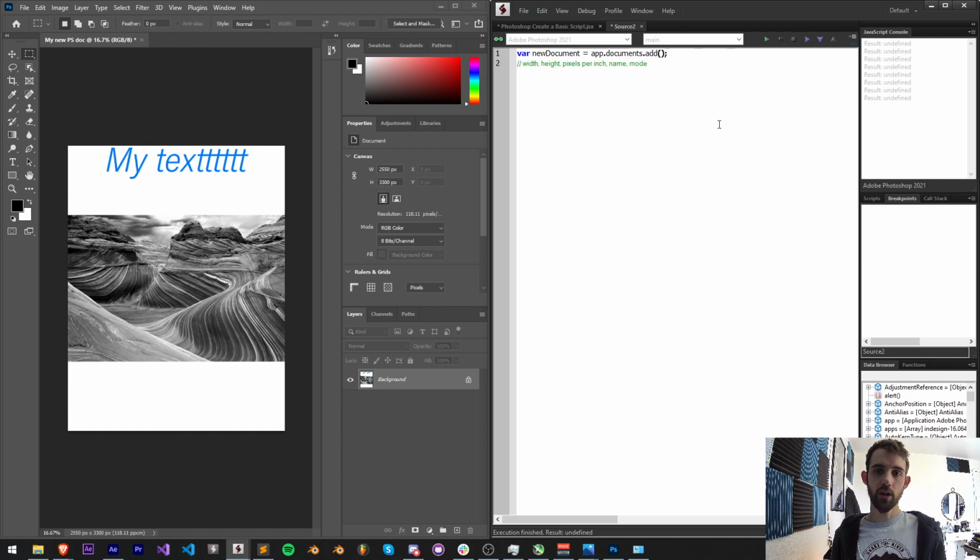So to make a document, we're going to require several arguments to make sure the properties match what we want. First is the width, so we can give it a width in pixels or whatever unit you want to use. We'll give it a height, a pixels per inch value, which is basically how dense it is, a name, we can just call this Photoshop Doc, and then we also need a mode.